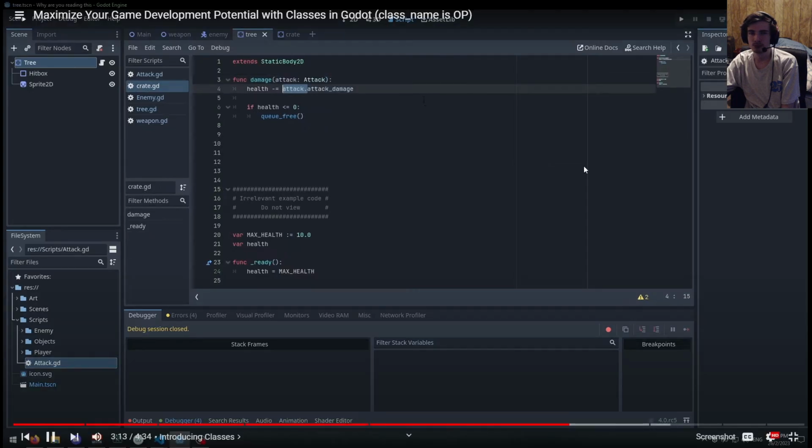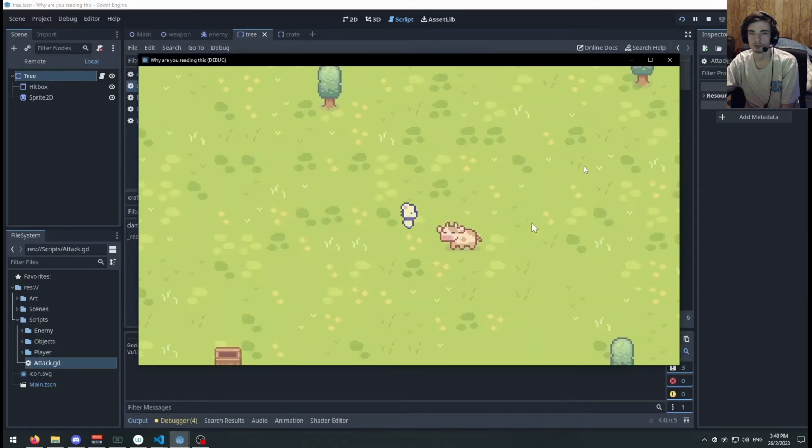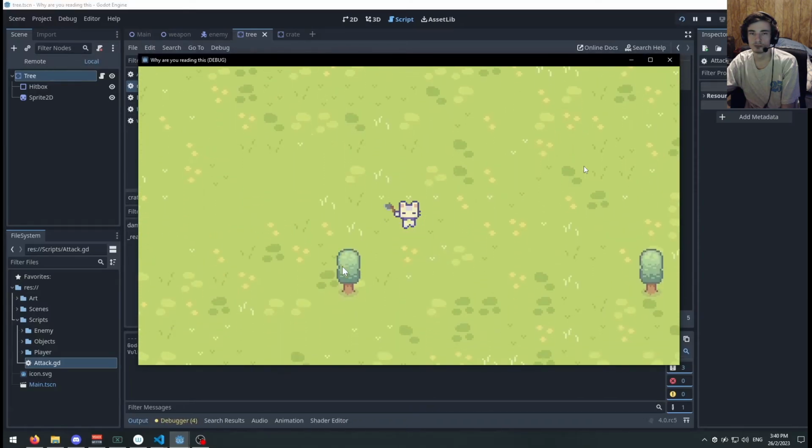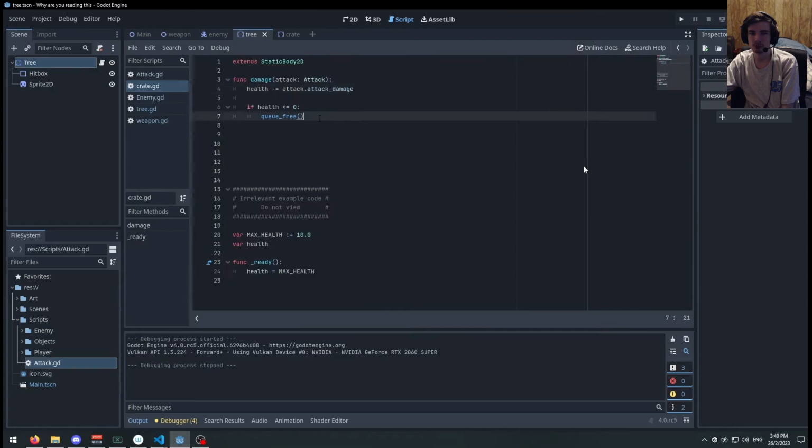I'll make a similar change to the tree and crate, and if we go into the game, we can see that everything is still working fine. There's no crash to be seen. And you can see inside of the crate there's no reference to knockback at all. That's because this object doesn't want anything to do with the knockback variables, and so we don't need to specify them here.